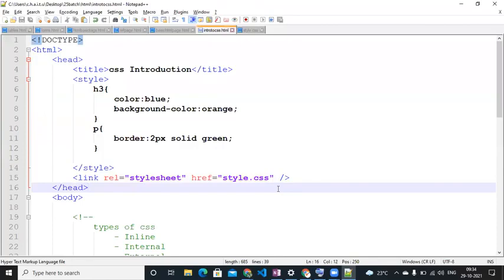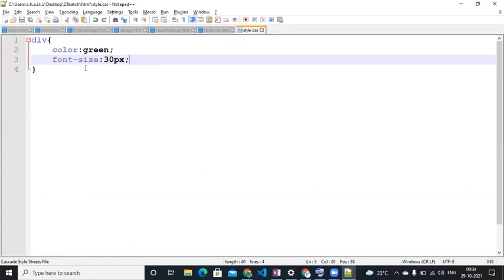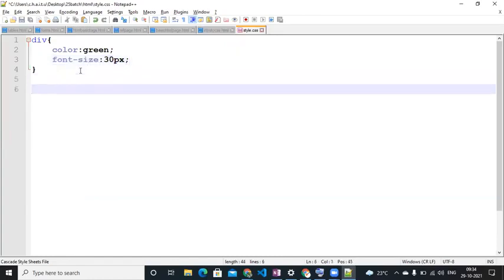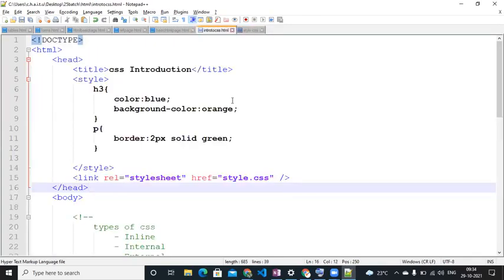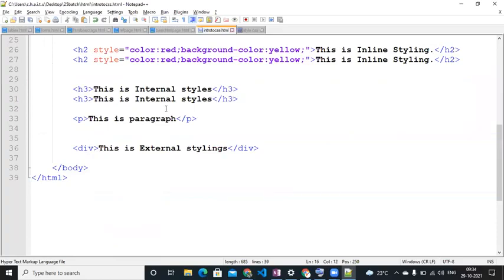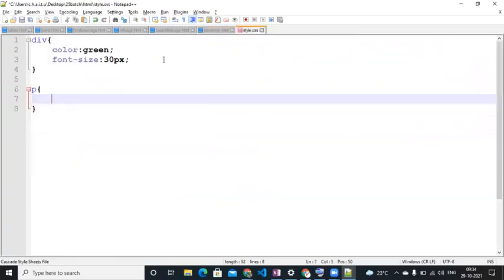Okay, next. Now here you are free to write all your stylings. Now you can keep on writing your stylings. If you have P, you can write P. For this P tag, we already have a P tag, right? For this, I'll add a font size, or else I can give some background color.